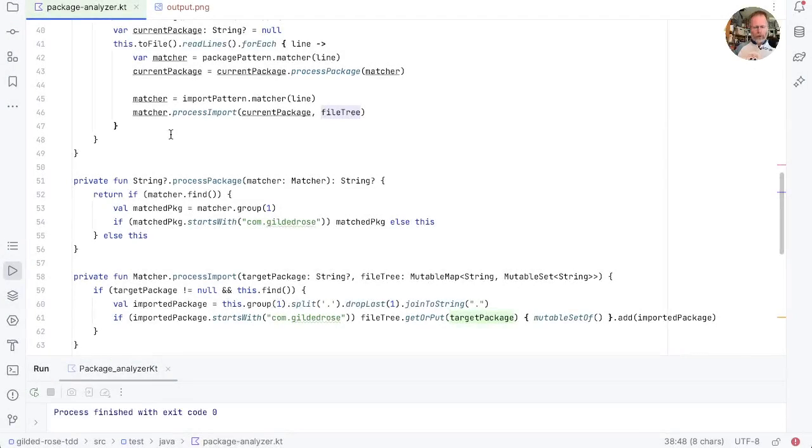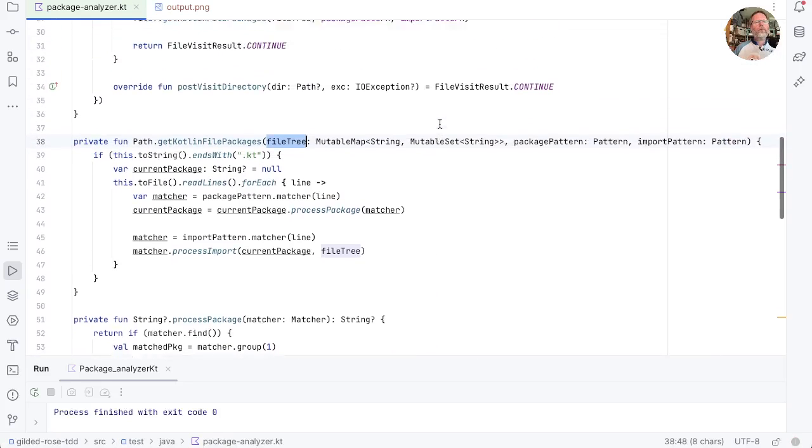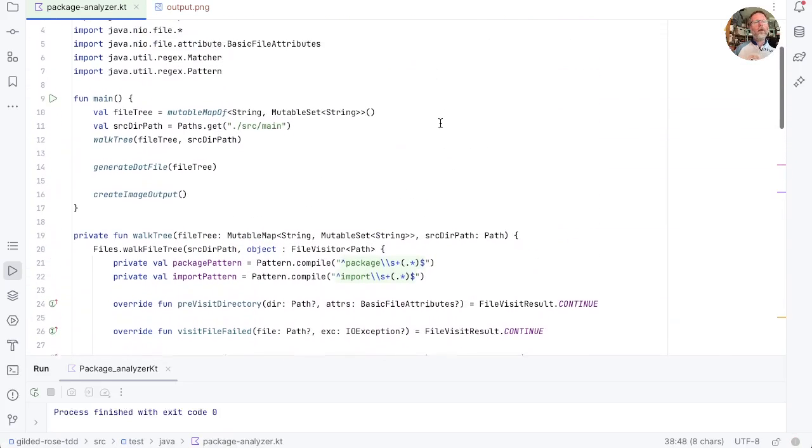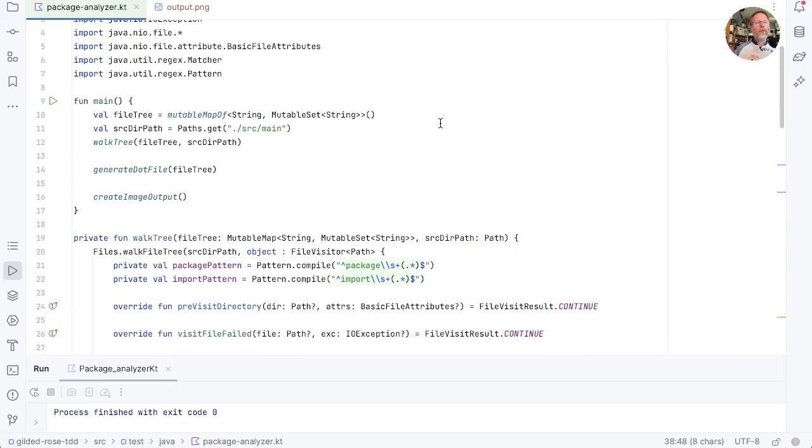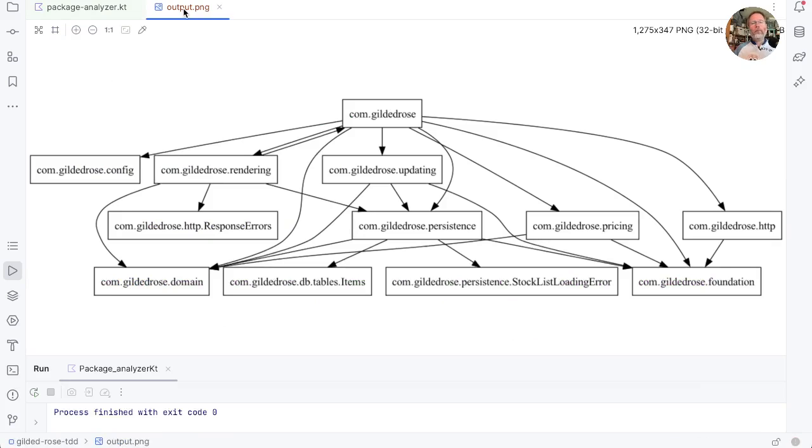Reminding ourselves where we were from last time, we asked the AI Assistant to write some Kotlin code to generate a package diagram, and after a bit of cajoling it came up with this. We've already asked it to refactor once, and we've got this walk tree, generate file and create image output. Now it's not actually very understandable to me, but it does produce this output.png, which isn't perfect.